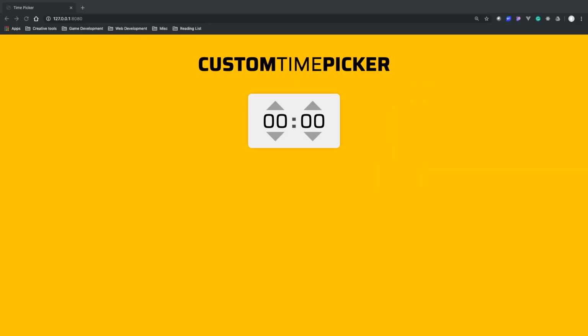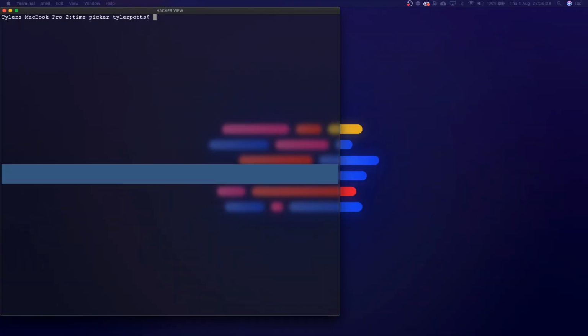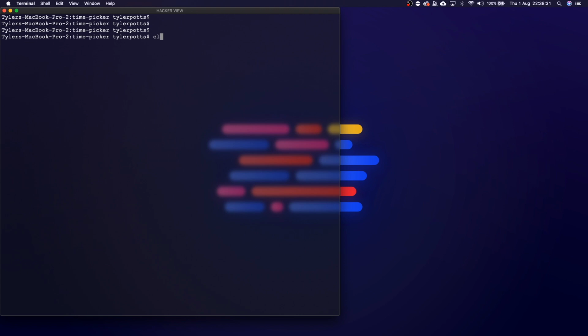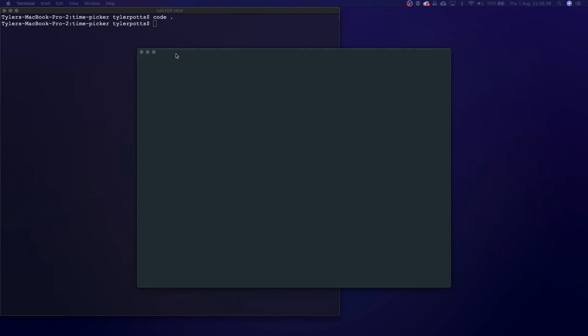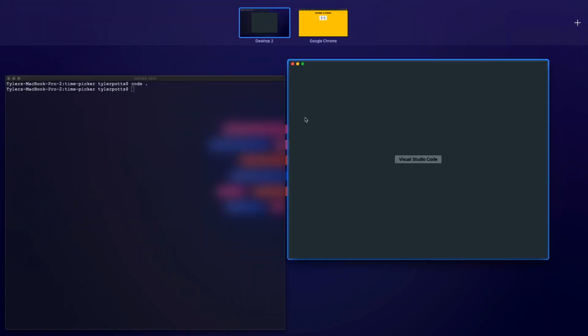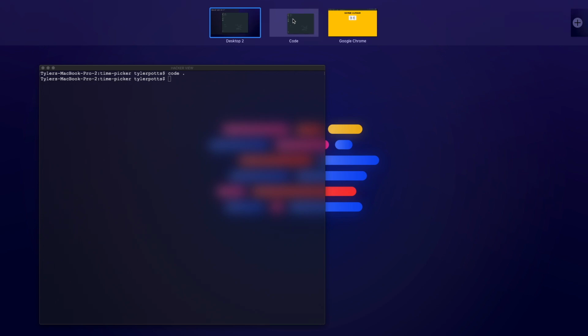and get started. So let's move over here, and over here we're going to write, if it'll highlight for me, there we go. We're going to write code dot, which with VS Code is going to open up my text editor. You can open up your favorite text editor if you want.